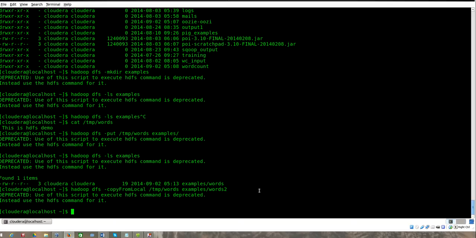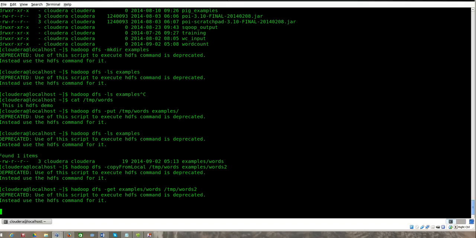Now we have seen how to create a directory and how to push files into HDFS. Now let's see how to get files from HDFS. I'm going to use a command called get. The first option is the HDFS location and the file name or the directory, and the last option is the path or the file name on the local file system. Again, instead of -get, you can also use copyToLocal.